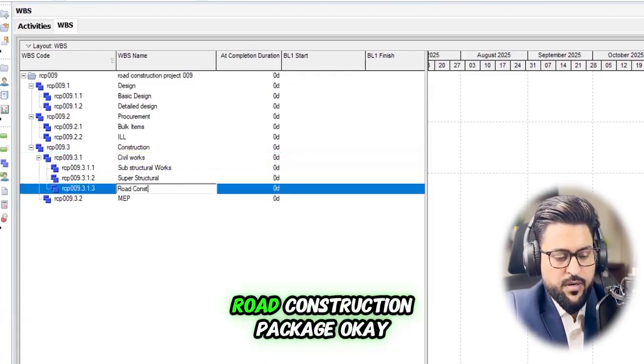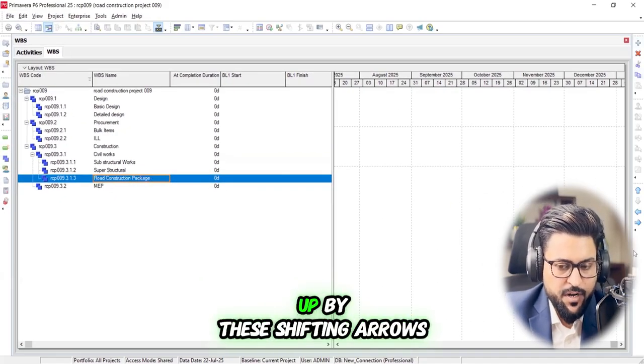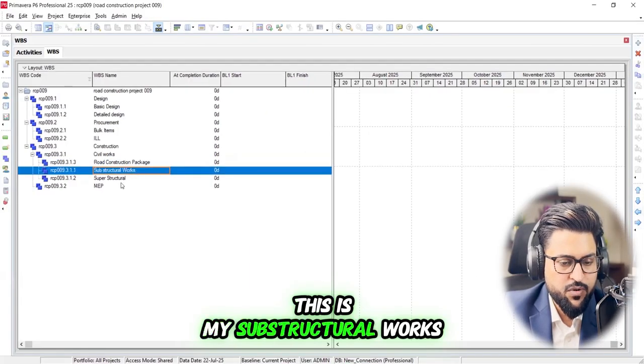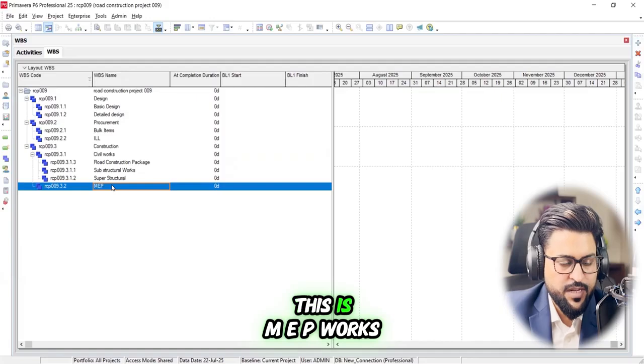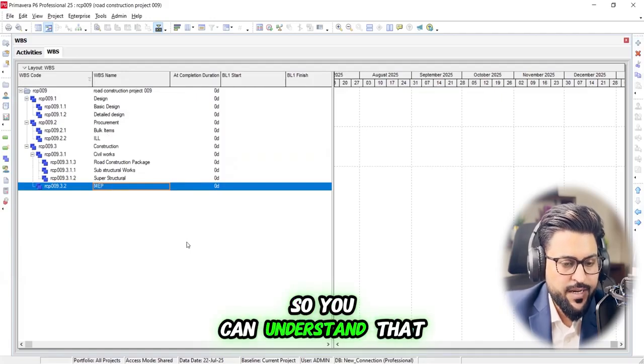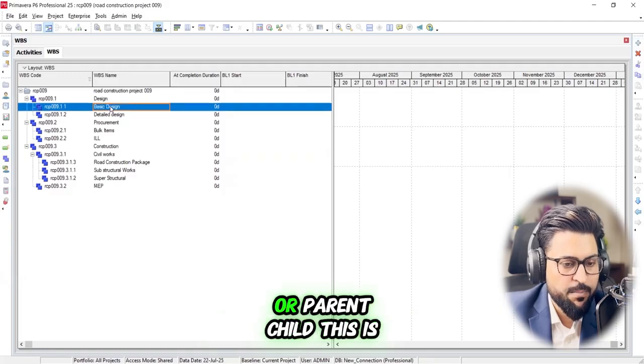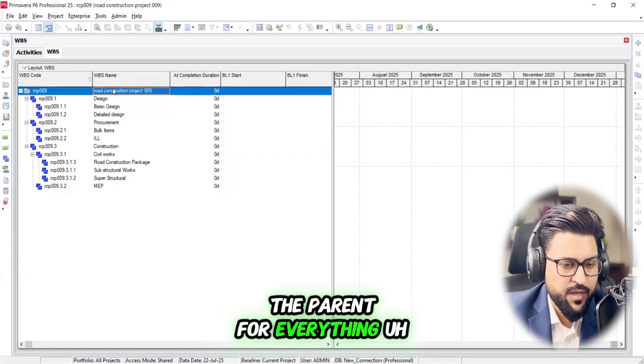Road construction package, okay? And I can move it up by these shifting arrows. You can see like this one. This is my substructure works, this is my superstructure, this is MEP works. So you can understand that this is now a hierarchy. We can call it node format or parent-child. This is the parent for everything.